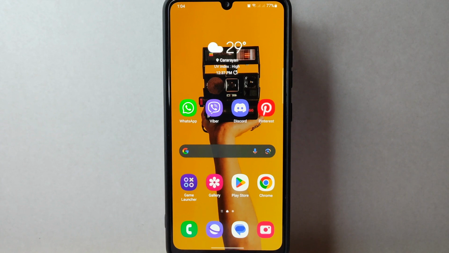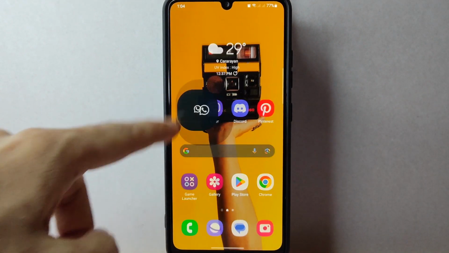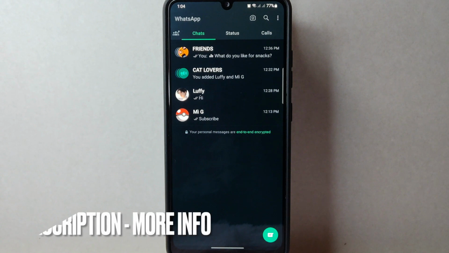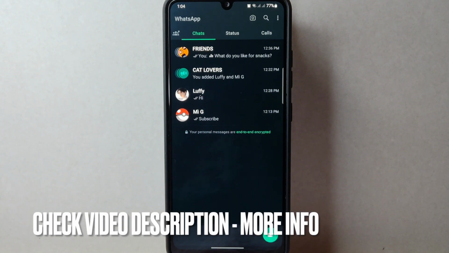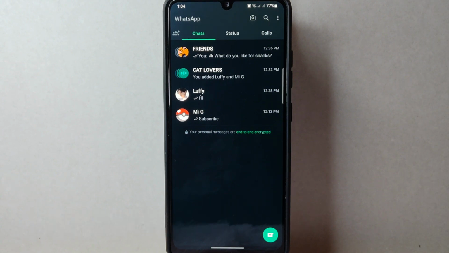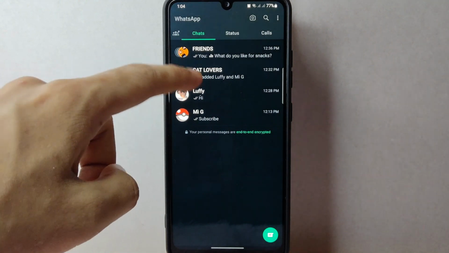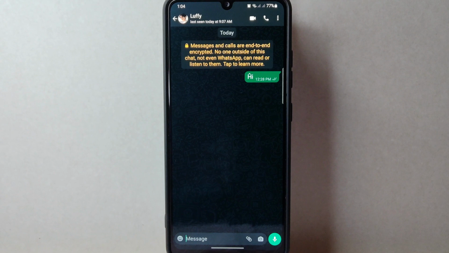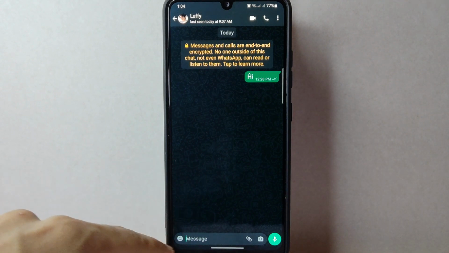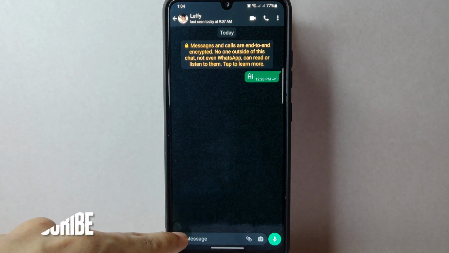So let's start. First, open your WhatsApp application and log into your account. Once you're logged in, you will be taken to the main chat screen. In this page, find the chat where you want to send an emoji. Once you have selected the chat, tap on the smiley icon at the left side of the text input field.